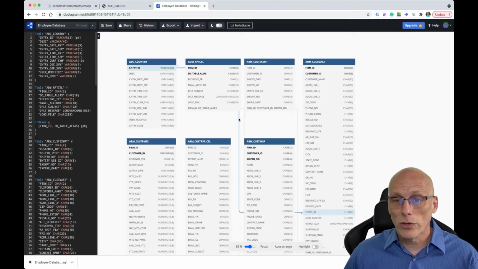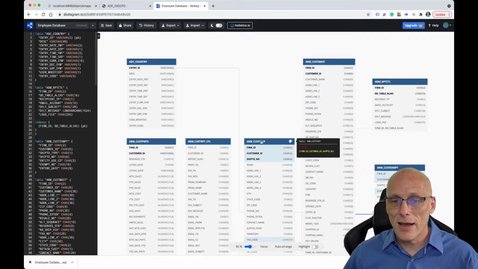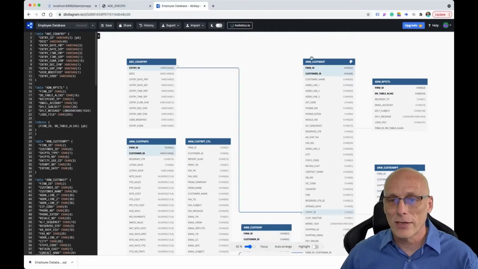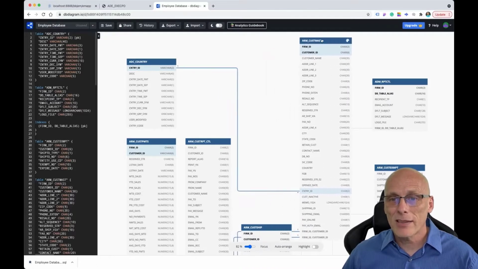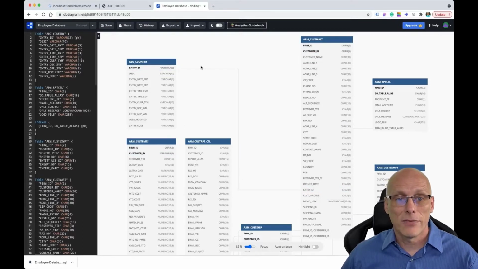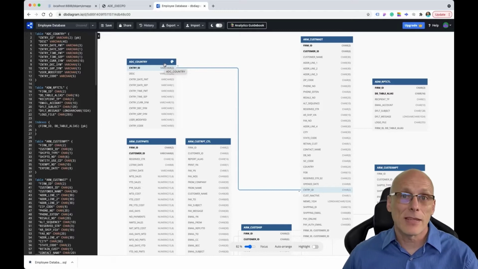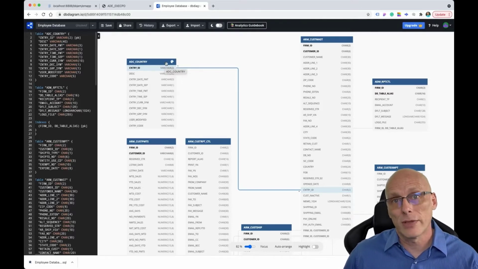So you can see here we're looking at the ARM cust mass table. And let's move some of these out of the way here so that we can more clearly see some of these descriptions and connections here. So you see the ARM cust mass table here has a country ID field, and that there is a foreign key defined up to the ADC country table here. So you can see this nice visualization here of your database.